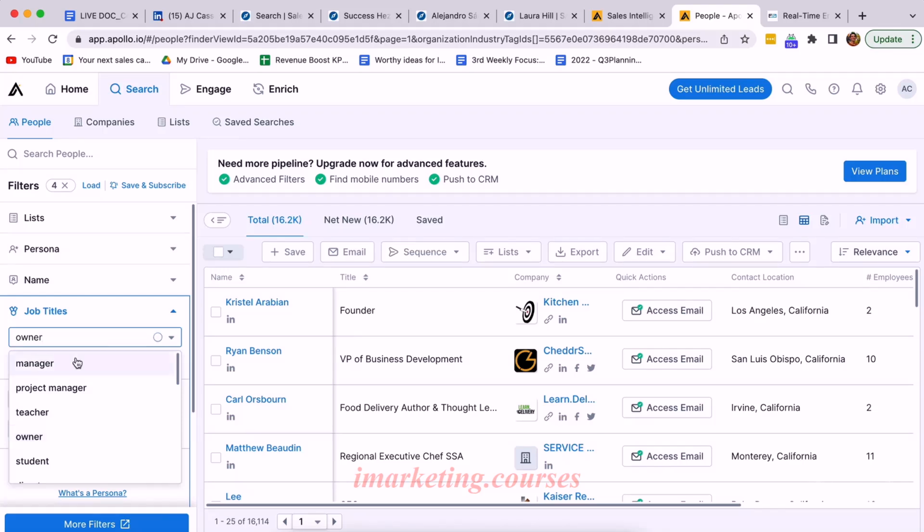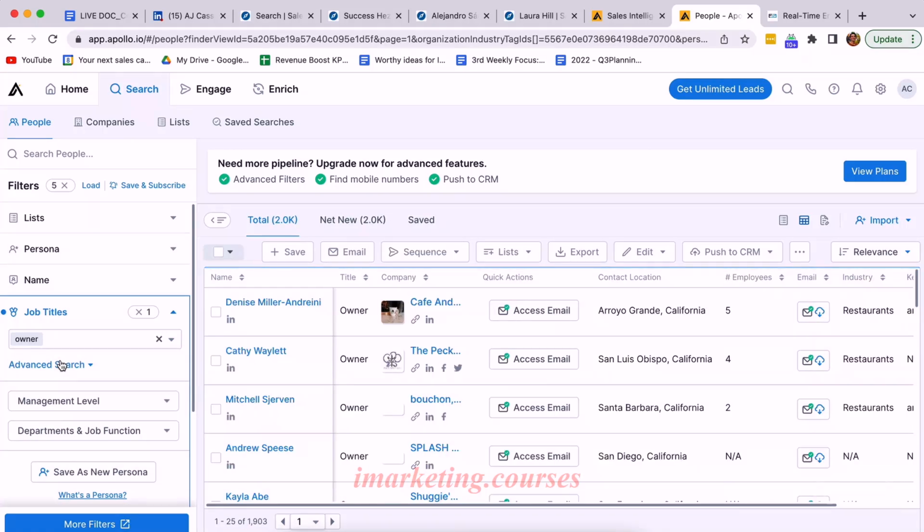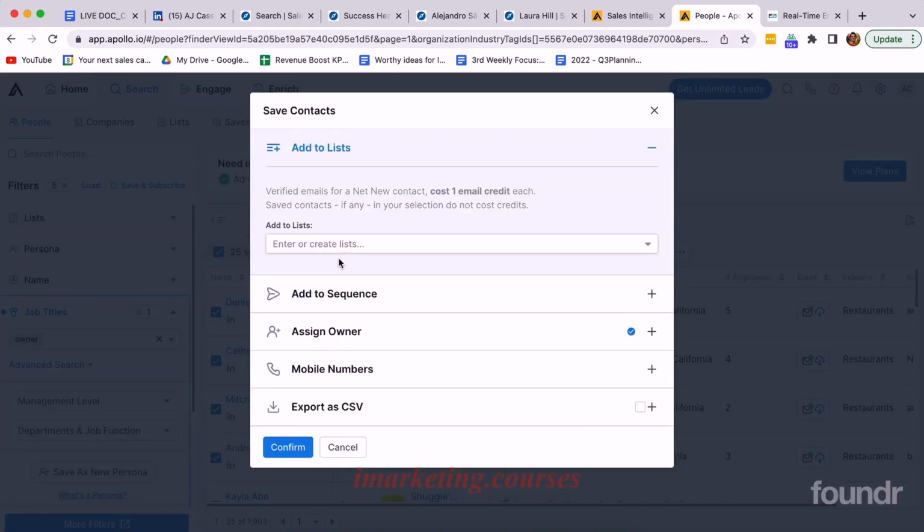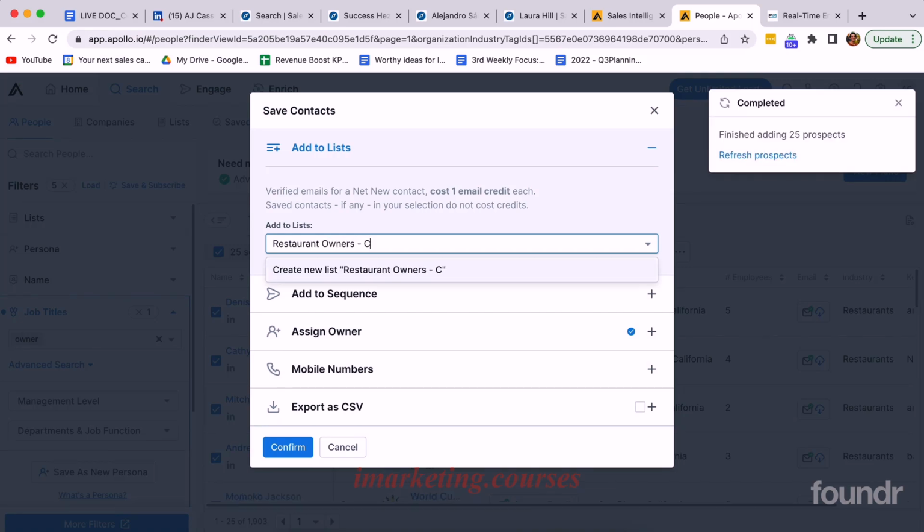So here we'll type in the owner. And now we're at 2,000, so you're pretty much good to go. So what you have to do is you have to click to select all the people, select this page, and then you can save it to build a list. If you're using Apollo to actually send your emails through automation, which we'll cover later in the course, then you can actually click add to sequence. But if you're not, then you can just save the list or even export it as a CSV file. So again, just call it something simple that will help you remember what it is. Restaurant owners, California.